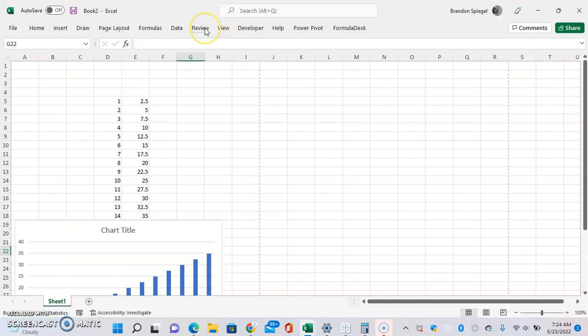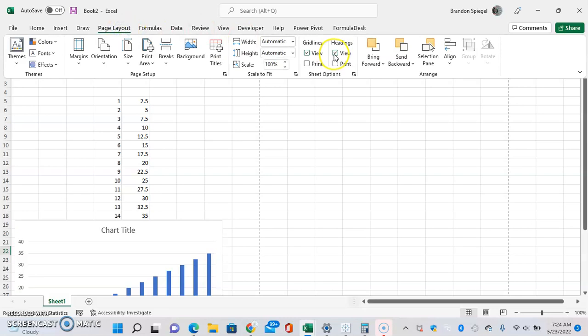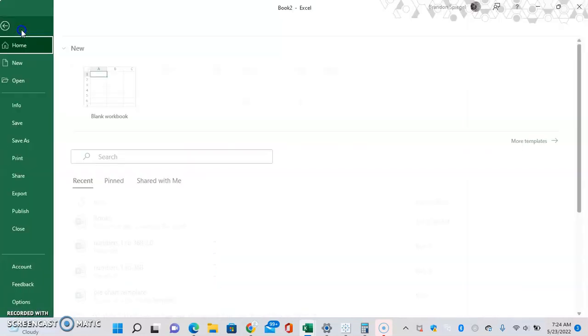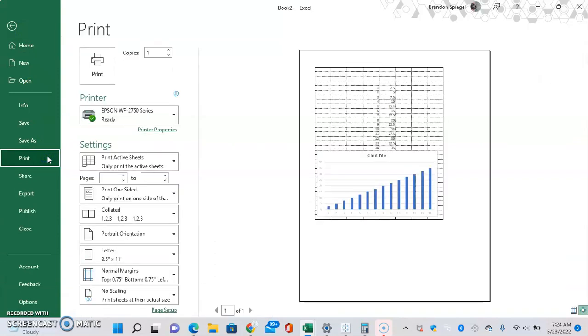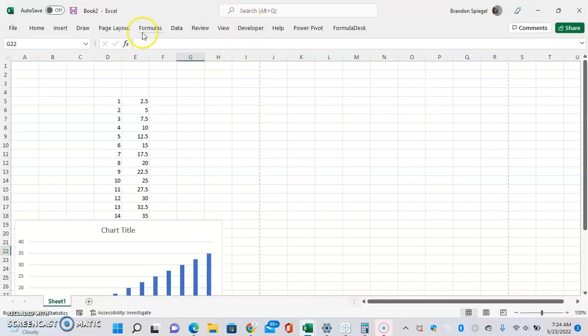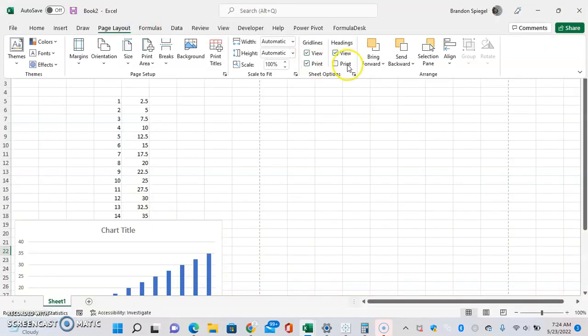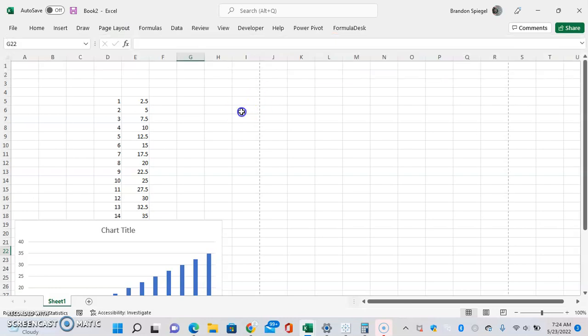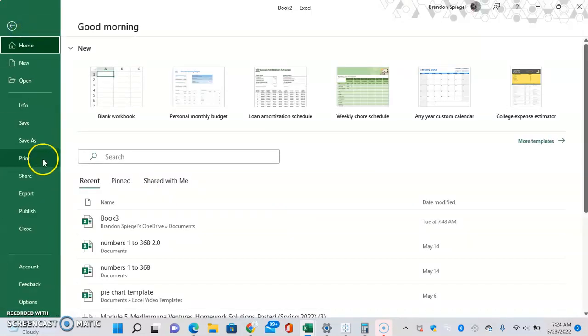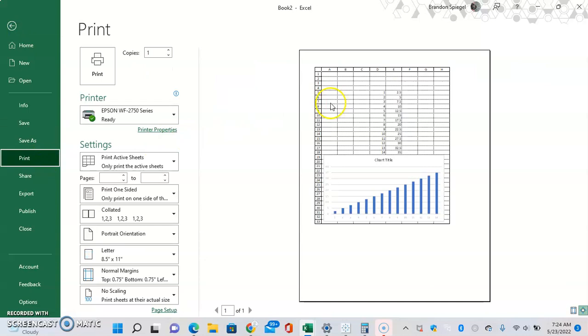But now, whenever we go to Page Layout, and then check grid lines print, go to File, Print. As we can see, now the grid lines are being shown. And when you go to Page Layout, and then headings, and then click the print box, when you go to File, Print, you can see now the headings are shown whenever we go to look at the print preview.